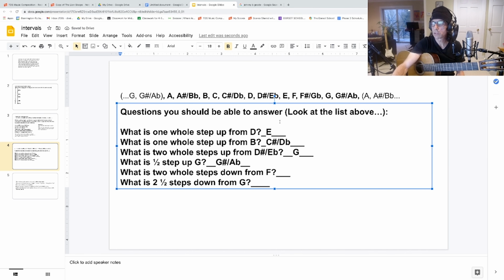Two whole steps down from F: half step, whole step, half step, whole step. That's two whole steps down, C sharp, D flat. And 2.5 steps down from G: one half step, one whole step, 1.5 steps, two whole steps, 2.5 steps. That would be the note.